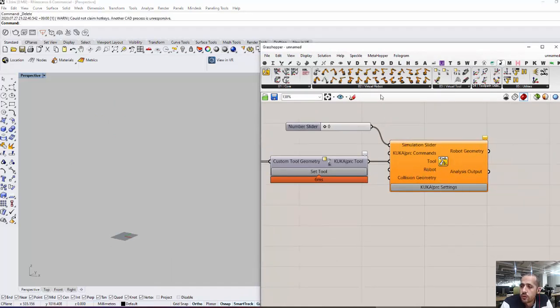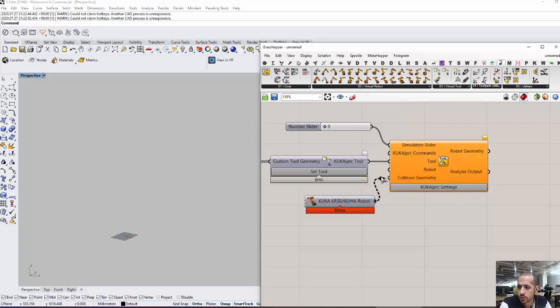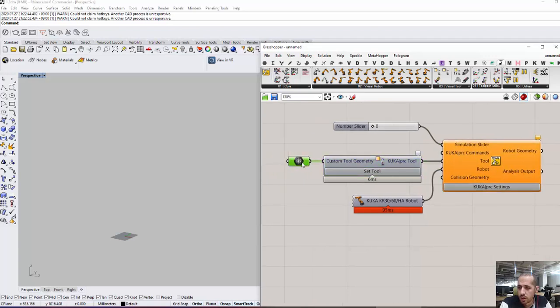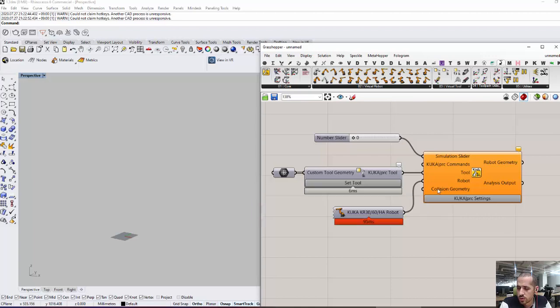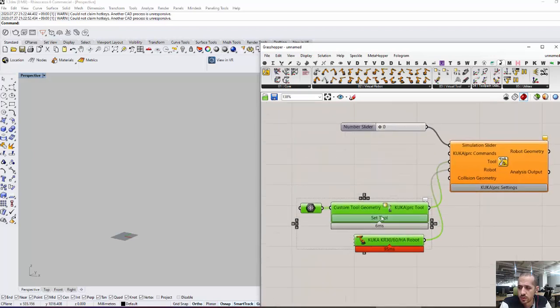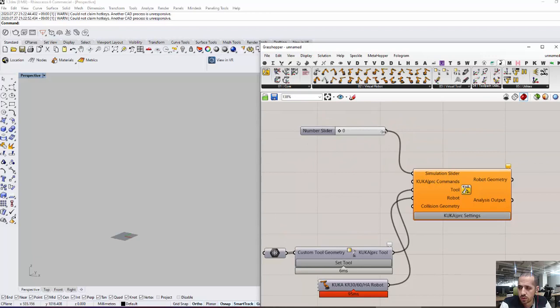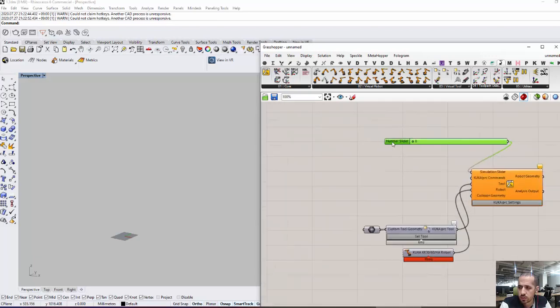So how do we specify the robot arm? In my case we have this robot arm, KR30/60 HI robot. So I want to use this robot arm here, and I want to connect it to the robot here. And then this is the collision geometry, probably we don't need it. So the only thing remains is the KUKA command. So let me grab these down here, and it's gonna be the simulation, and it's okay. So let's start with the command.